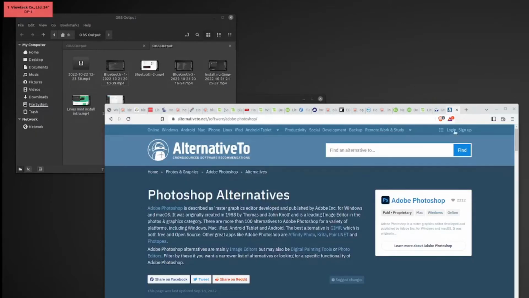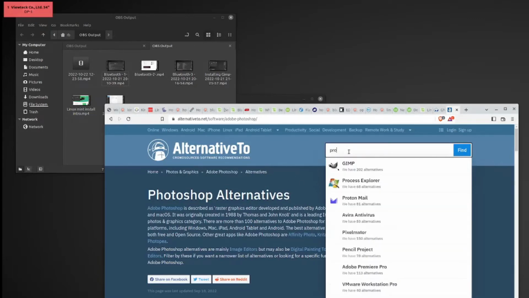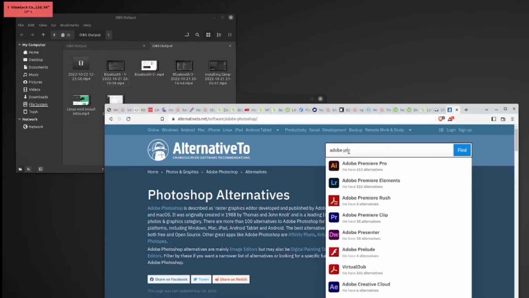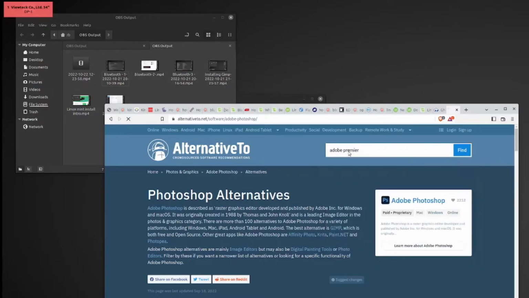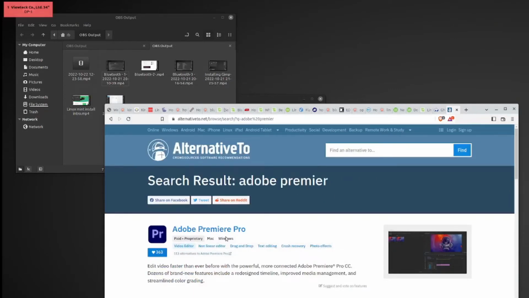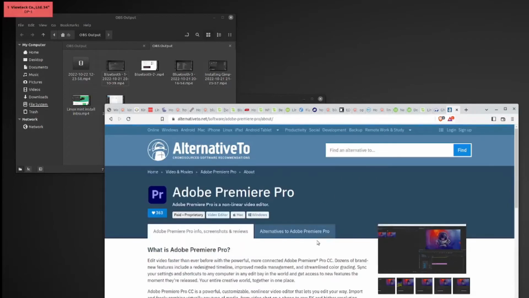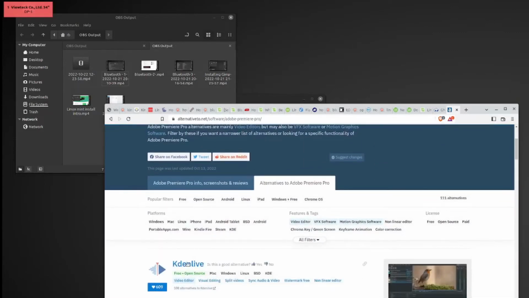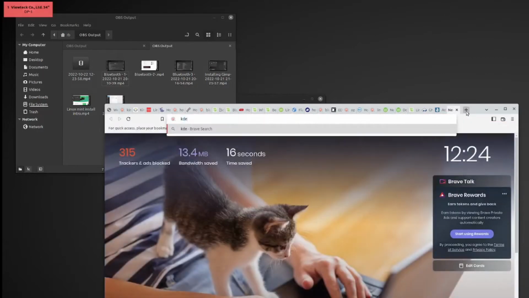Hey guys, welcome back to another desktop. Today we've got to install Kdenlive. So let's go ahead and go to our Alternative 2 website and let's do this. Adobe Premiere, let's just try that one. And we're going to choose Premiere Pro alternatives, Kdenlive. So that is where we are going to go. We're going to get Kdenlive so we can get some videos up.